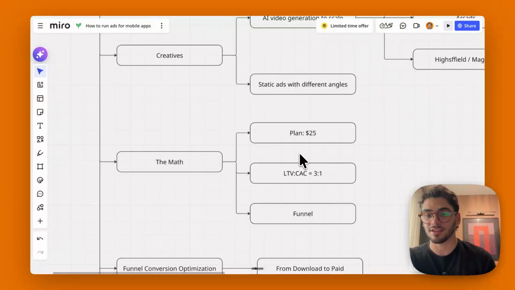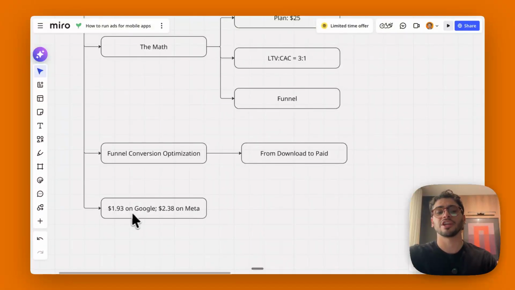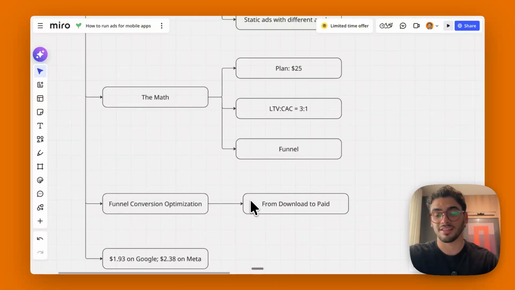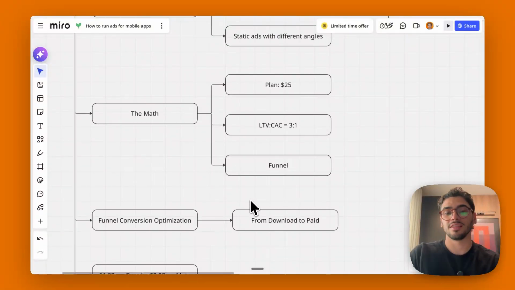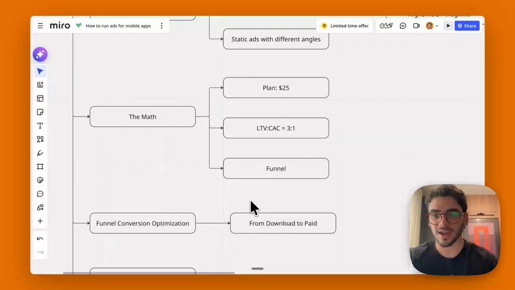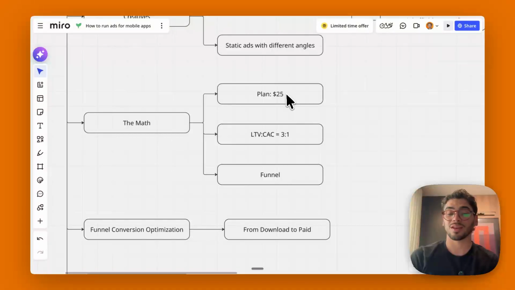So, the math that makes you able to scale. For this client specifically, their plan is $25, right? Here are the results: $1.93 on Google, $2.38 CPI on Meta, right? So these are the CPIs, cost per install. It doesn't necessarily mean that people downloaded it, created an account and paid for it, right? So the plan is $25.